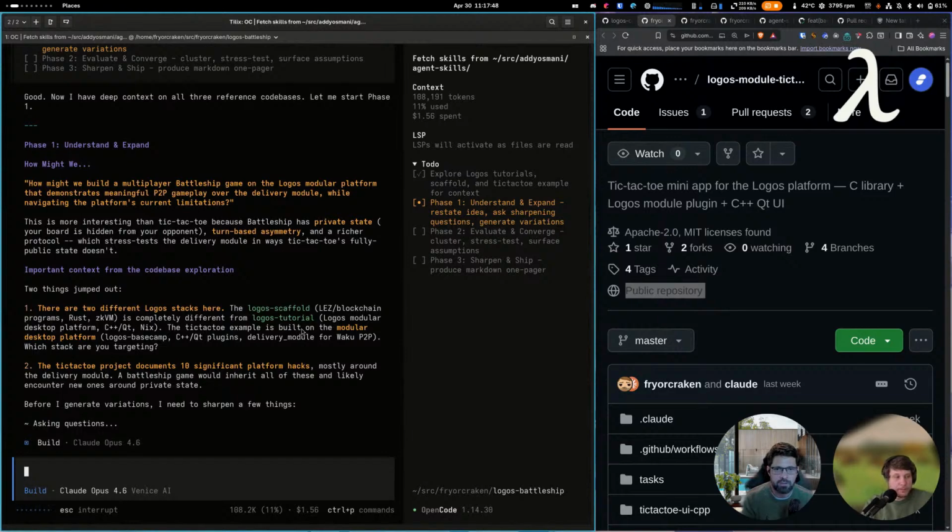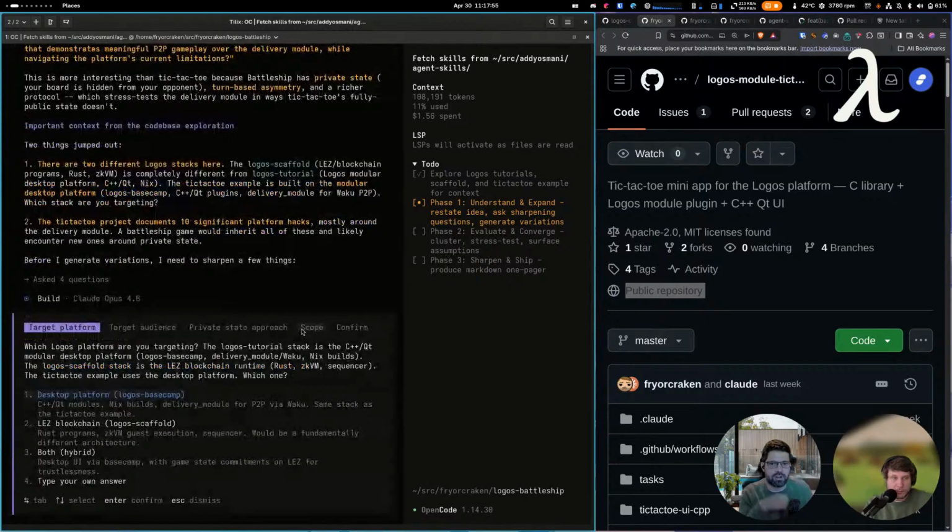Okay, so what I quite like with the idea refine skill is that it helps you go through questions you should ask yourself. So which Logos platform are we targeting? Are we talking about desktop platform, Logos Basecamp, or LEZ blockchain?